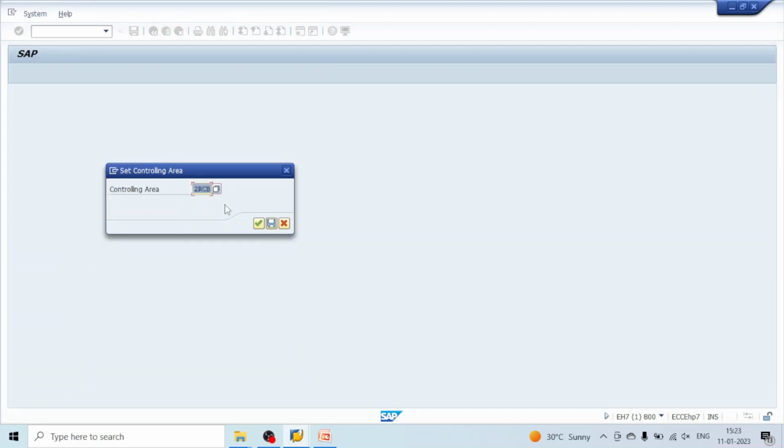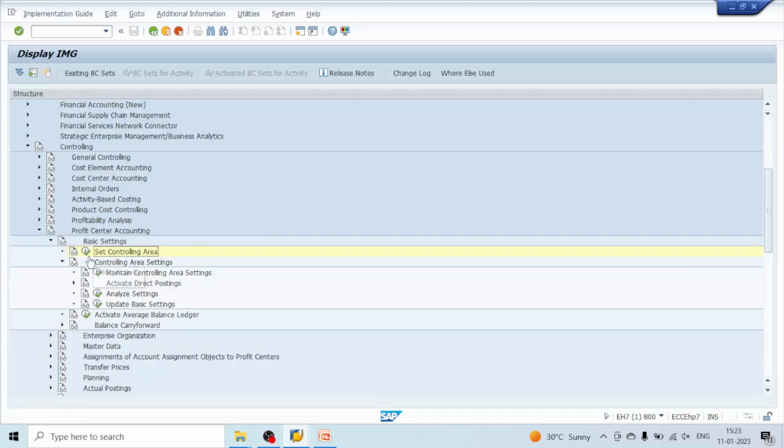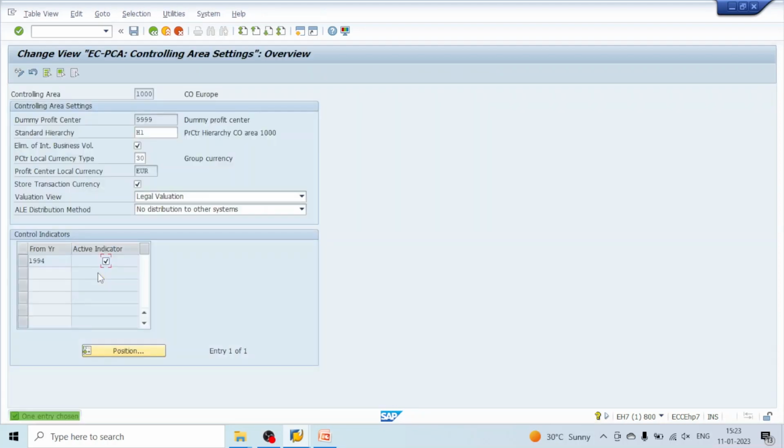Let's go back and change once again, set the controlling area. This time I am changing controlling area to 1000. Click on OK. So we have set the controlling area as 1000. Again go to this screen, maintain controlling area settings, click on execute. This time we can see that the data relating to 1000 controlling area is displayed here. So it has picked it as the default controlling area.